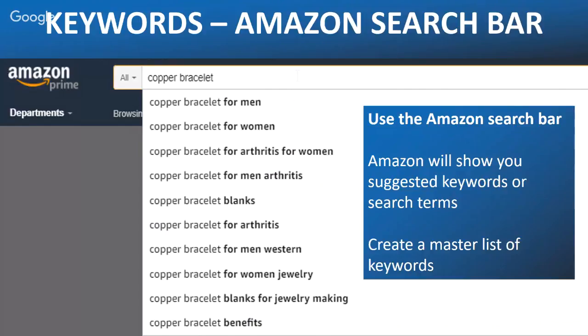terms that Amazon recognizes. Okay, so the first one, the most popular one, is copper bracelet for men. Then is copper bracelet for women. Then is copper bracelet for arthritis for women. Okay, you can see where this is going. So these are the most popular searched for terms in Amazon, starting with copper bracelet. Obviously, you can change that around, and that will give you exactly the same sort of results. The most searched for terms that Amazon recognizes. So these are obviously very good keywords that should go in our master list.